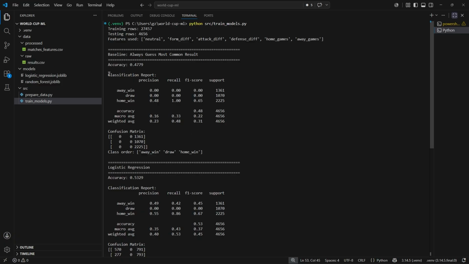So right here, as you can see, the classification report. The precision basically tells you when the model predicted the result, how often was it right. And I can say it's kind of low. There's 0%. And then recall is basically, of all the actual results of this type, how many did the model actually catch? 0% is kind of low, I'm not gonna lie. F1 score is basically a balance between precision and recall.